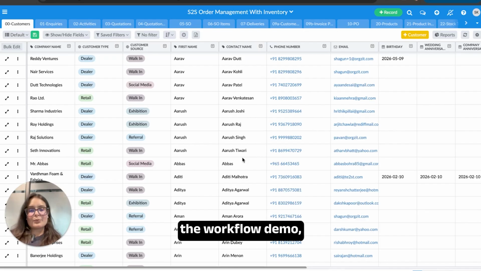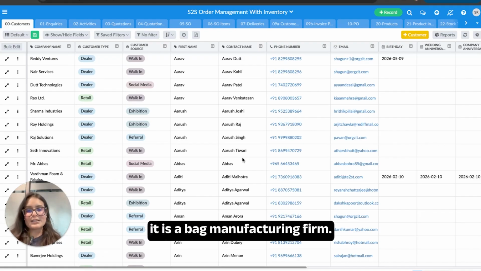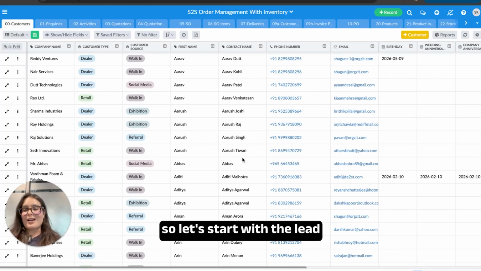Before we start with the actual workflow demo, I need you to understand that this system, named S2S Demo, is designed keeping in mind that it is a bag manufacturing firm. So all the data inside the system will be of bags, like categories of bags, names of bags, etc. You need to set an analogy with your products to understand how it works for your products, for your categories, and for your system. So let's start with the lead management module first.